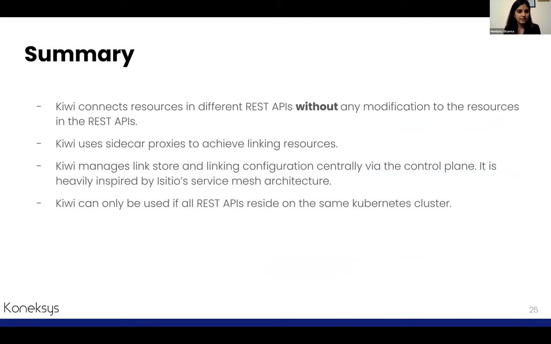My summary is this: Kiwi connects REST API resources without any modification to the resources. It's heavily inspired by the Istio Service Mesh architecture. And the limitation of Kiwi is that at the moment it's only available if your REST APIs live on Kubernetes.